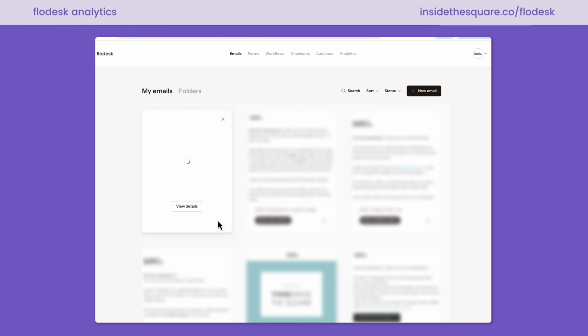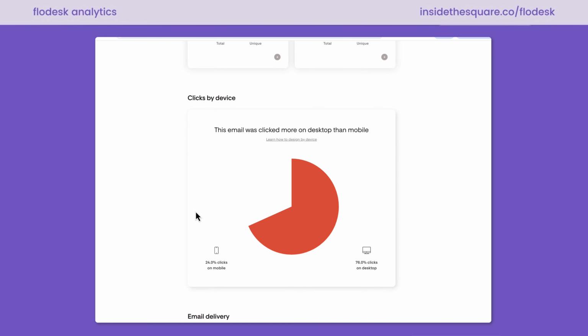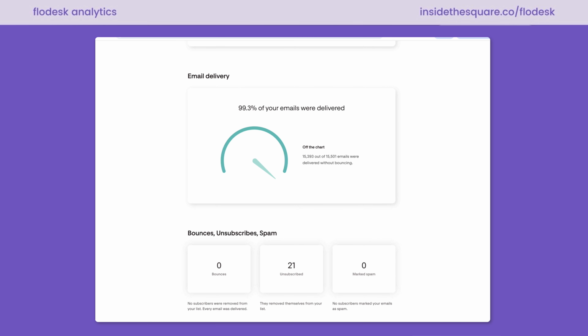Now, for those unsubscribe metrics, you're going to want to click on the View Details button. This is where you can see for an individual email how many people unsubscribed. Scroll all the way down to the bottom. You'll see bounces, unsubscribed, and marked as spam. Now, of course, marked as spam is terrible, and that should be 0 as often as possible. But unsubscribed is what we're talking about here. So keep a close eye on that number for individual emails. And again, if you see a spike, make a note of it.